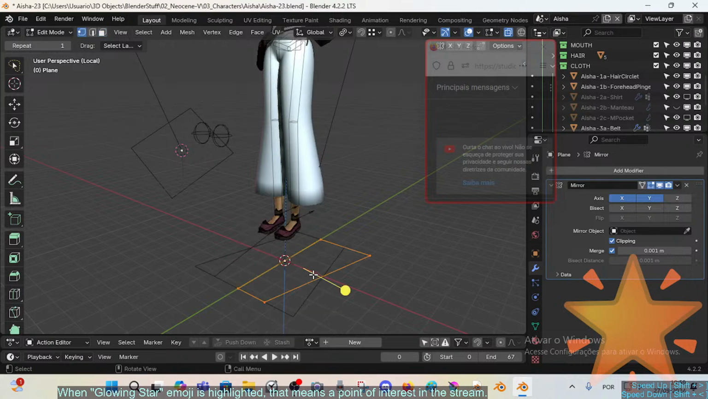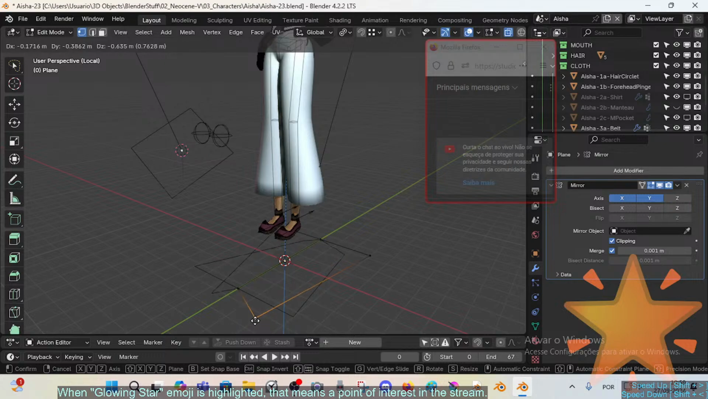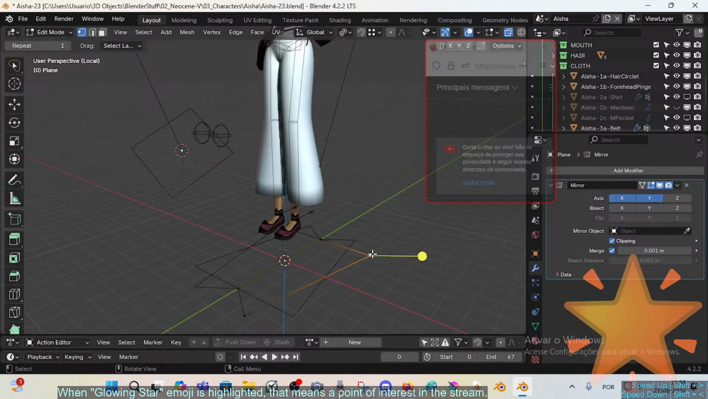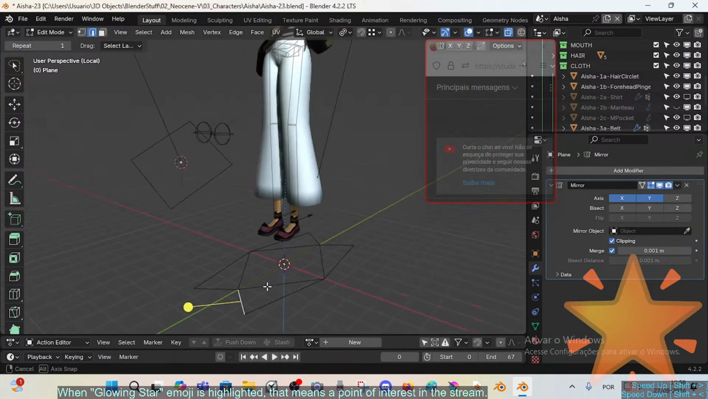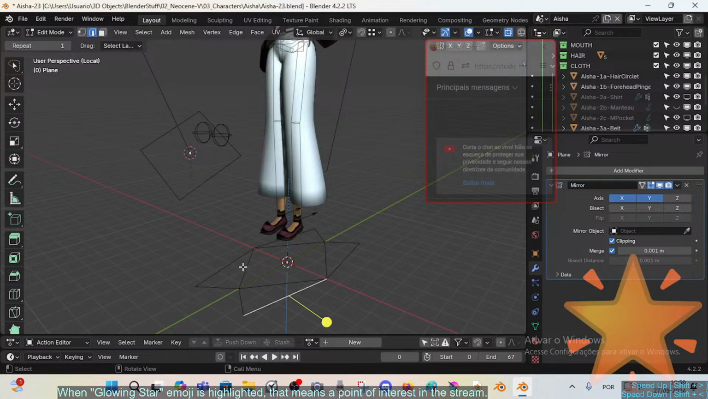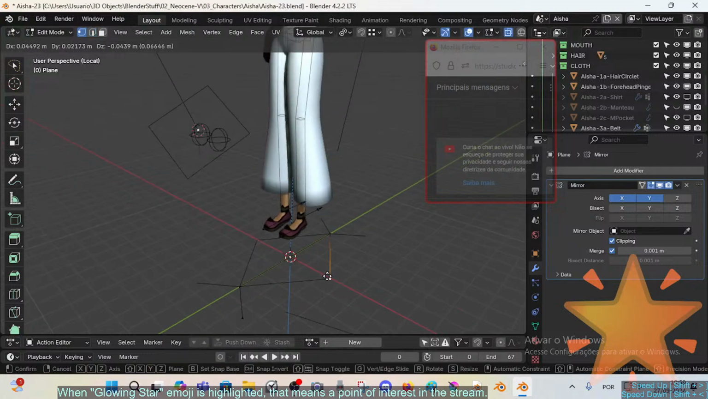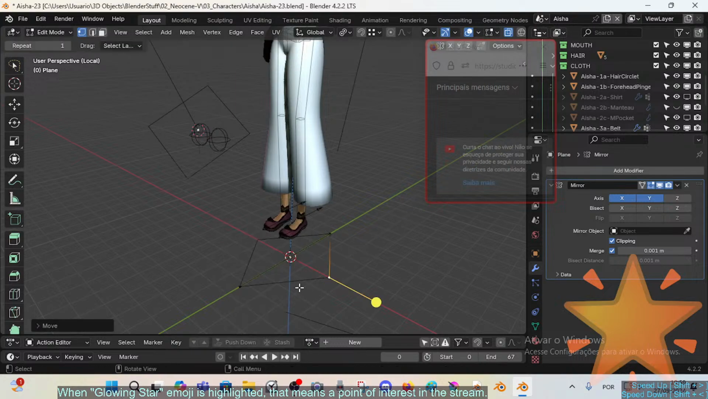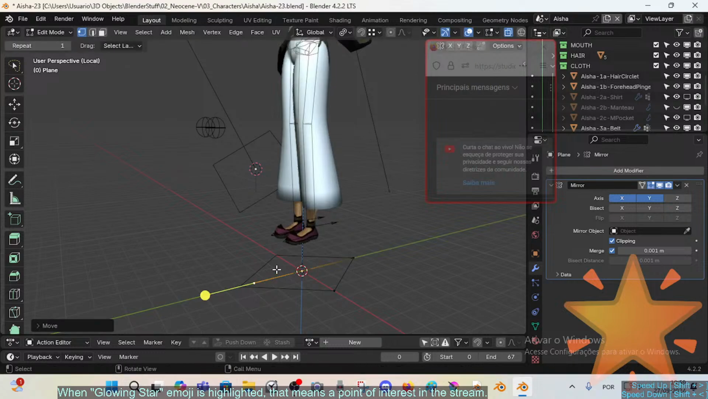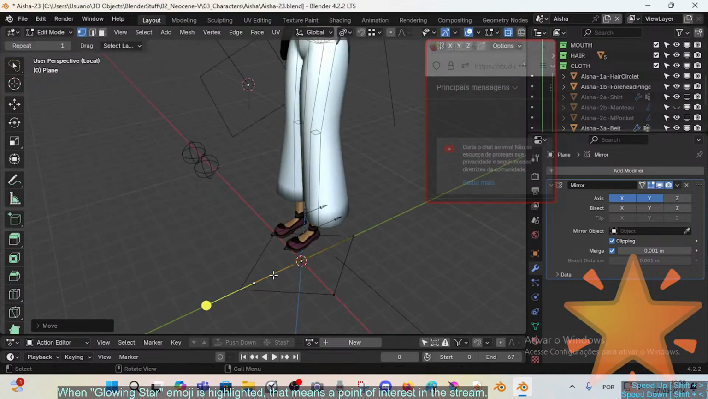I don't know what's happening here. There's just... oh, there, okay. There's an extra vertex that went in the wrong direction. Okay, we got something here. Also here, let's delete this junk.